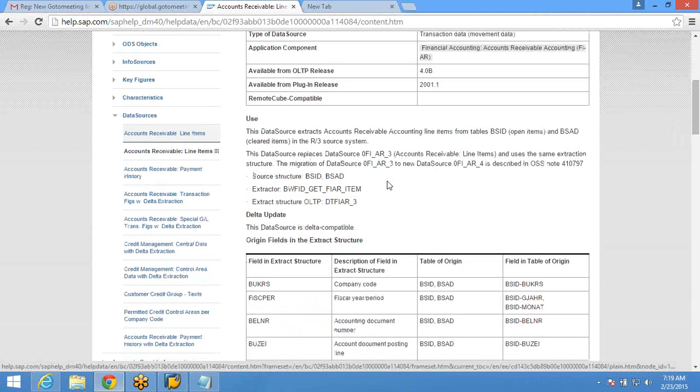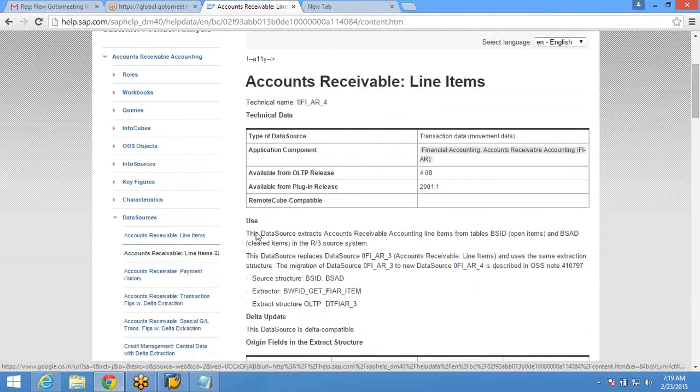So for these data sources, you can see here clearly it is giving you all the information. See, this data source extracts accounts receivable accounting items from the tables BSID and BSAD. Okay, so in the R3 source system, this data source is already constructed and available. So when I talk about SAP ECC as our source system, the data source is constructed in the ECC system itself, and once it is ready, we will be moving the object to the BW system.